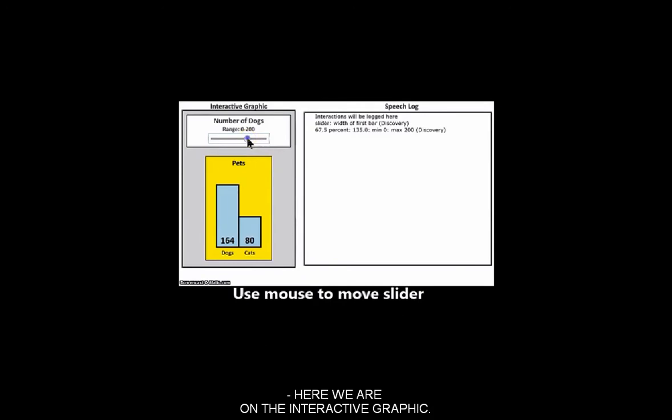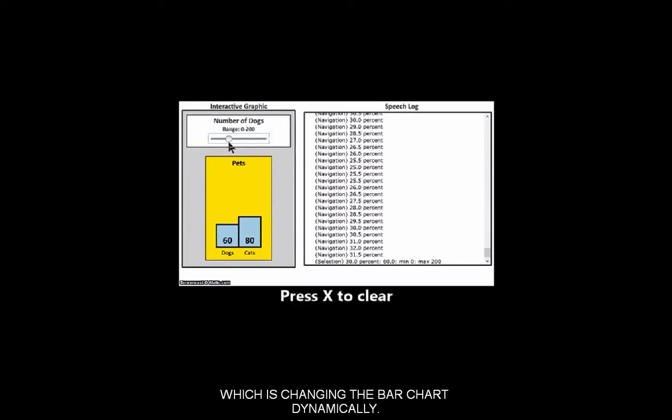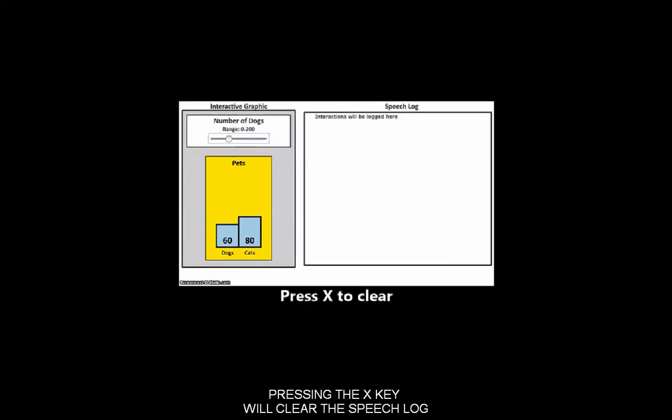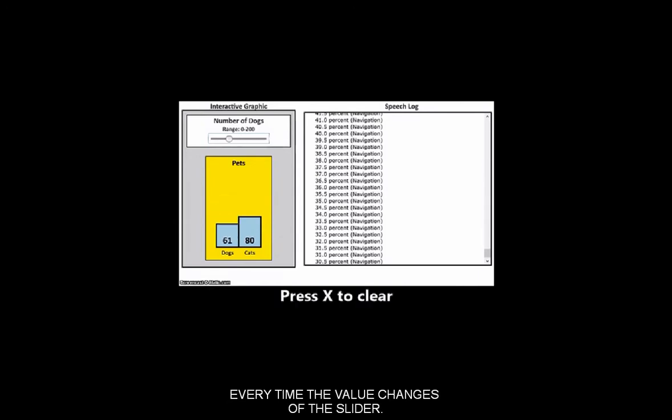Here we are on the interactive graphic. For right now, just pay attention to the left-hand side where I'm moving the slider with the mouse, which is changing the bar chart dynamically. Pressing the X key will clear the speech log, and then we can hold down the right or left arrow keys, which will change the value of the slider, which is standard HTML5 behavior. However, there is an additional JavaScript function which is updating the graphic every time the value changes of the slider.